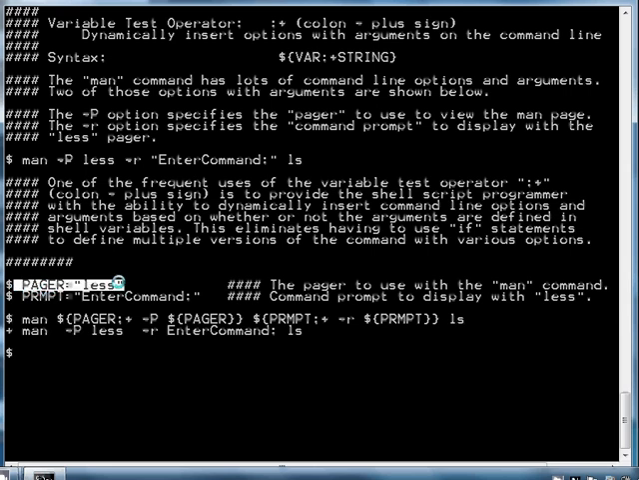The pager variable is defined as less, that is the less pager that we are defining, and the prompt shell variable is defined as the command prompt. To use these on a command line, you would define the pager variable followed by the :+ operator followed by the string that you want to use if pager has a value. Remember, the way this works is that the :+ operator says that if it has a value, don't use it. Instead, use the string following the operator.